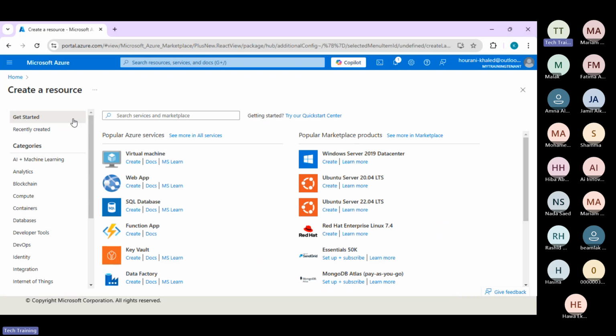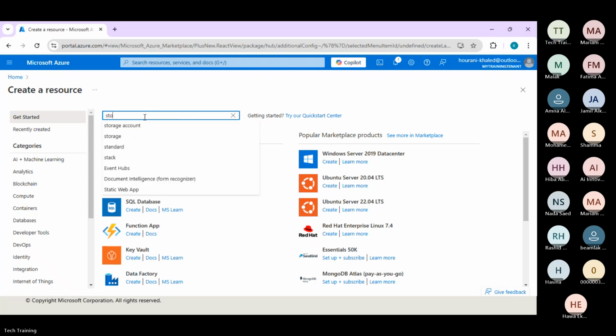I will create a storage account, like I am now purchasing a hard disk. This hard disk might be a network hard disk or a storage, just a simple hard disk. So I will go with storage account. Why would I need the storage account?